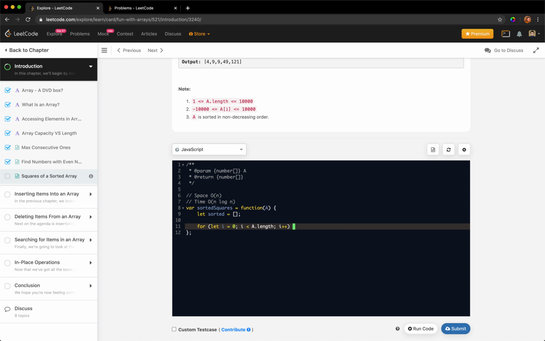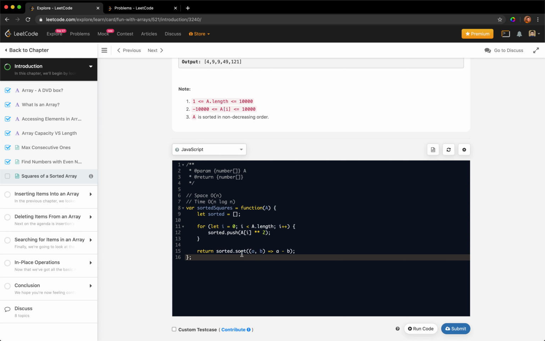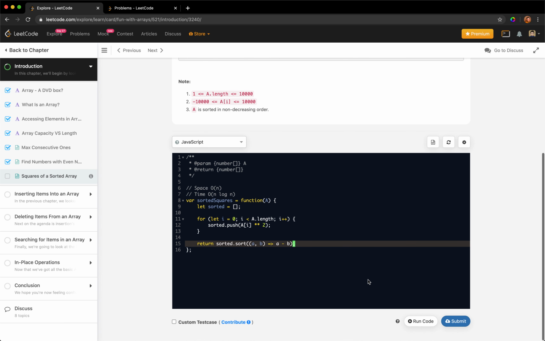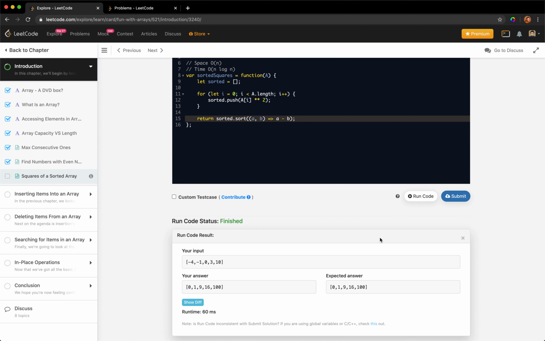So let's create an array and basically loop through a.length, or a, and basically what I want to do is sorted.push a[i] times 2, and return sorted.sort((a, b) => a - b). And the reason why I could come up with this is because I just know off the top of my head that this is the code to sort things in ascending order, or non-decreasing. So I'm pretty confident with my code, but let's just run the code and see.